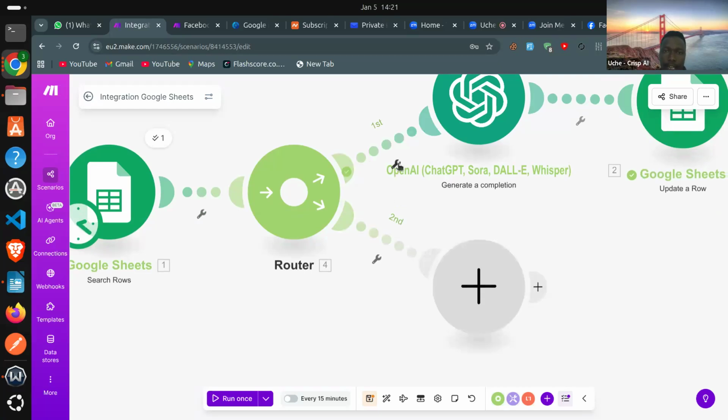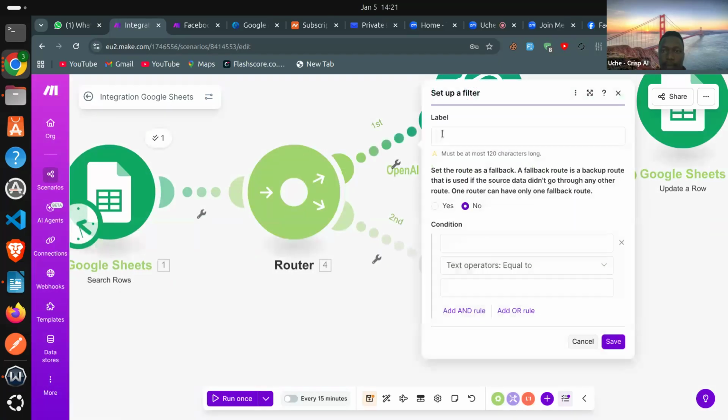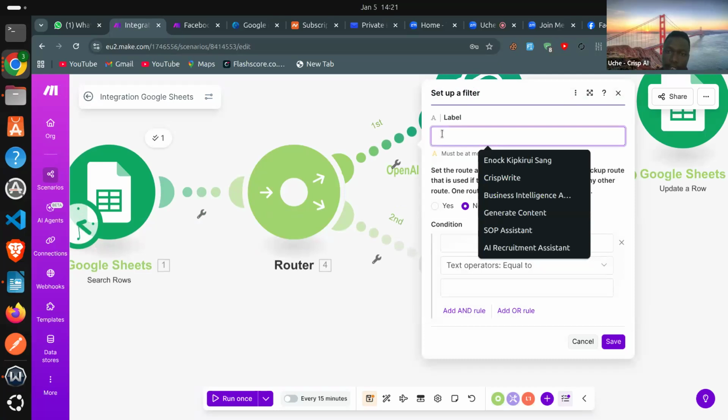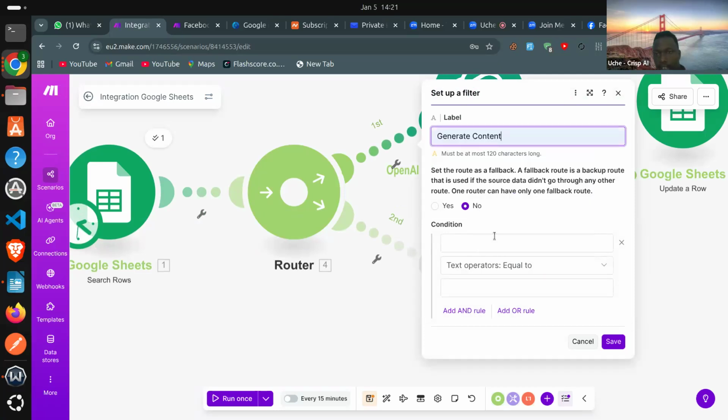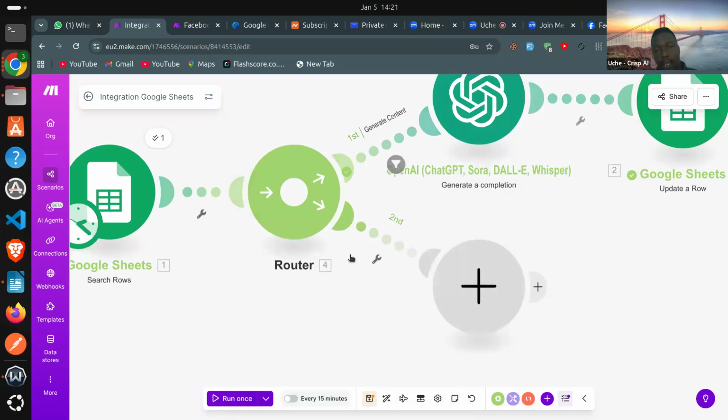Now, for clarity, let's name this part so that we are clear on it. Set up a filter, label. I'll use this as generate content. What's the condition? Our condition is based on control column D equals to generating content. Click save on that.